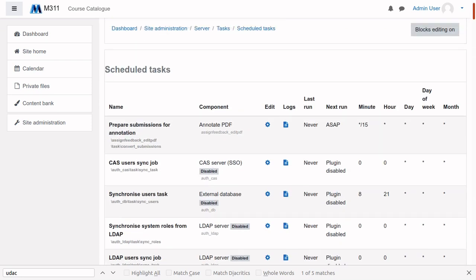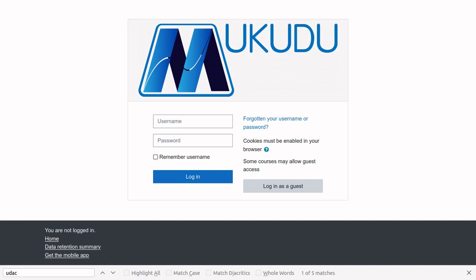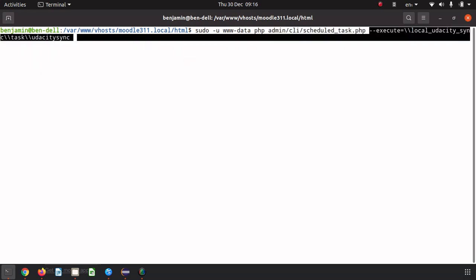Let's see what happens. So I'm going to log out of here for now, and let's do that. On our command line, what we need is that command. So we're basically running as the web server user, calling PHP. We are pointing it at the admin CLI schedule task PHP, and then we're telling it to execute our task.